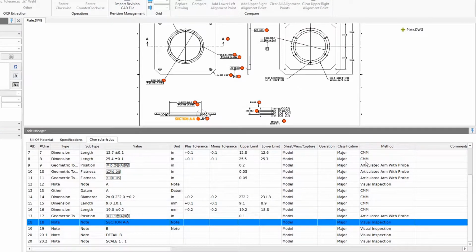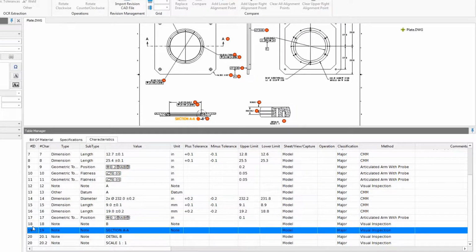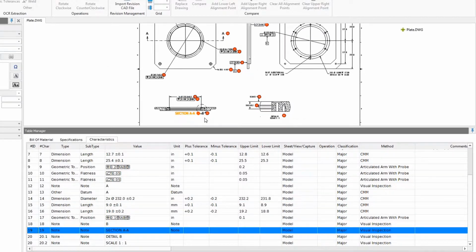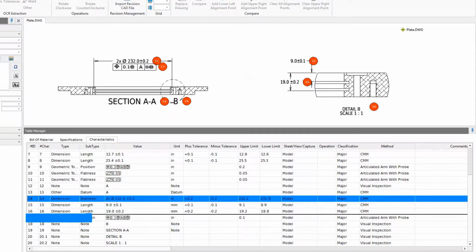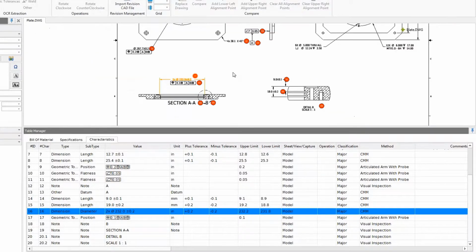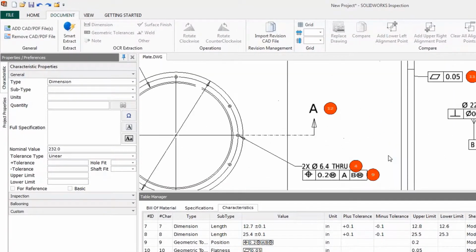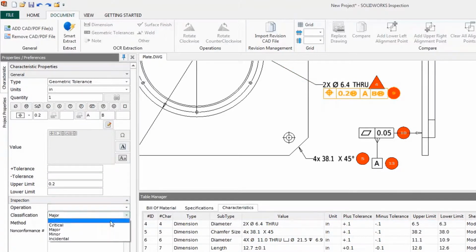And we can see we have the method, so CMM or an articulating arm. And now these are fully rearrangeable, so I can drag any of these around. But so I got 14 and then 17. Let's grab 14, move it down. So now it's 16, 17, like that. And then we'll come up here and take a look at the automatic ballooning. This may be a critical. And so just by changing that to critical over here in our inspection properties, it automatically updates our balloon because it was set in our template. So we'll set this one as well.